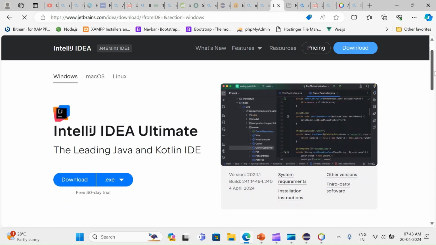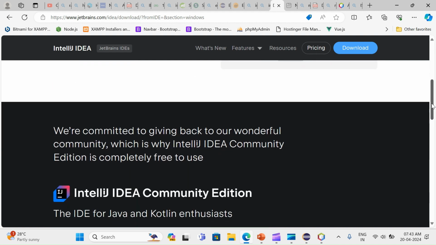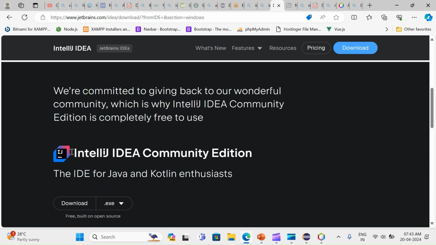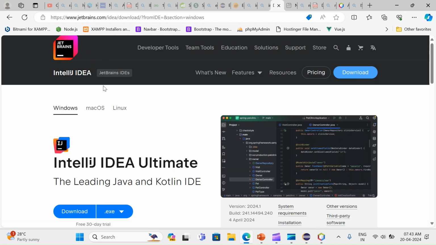You can download it for Windows, Mac OS, and Linux. This is IntelliJ Ultimate, which is the enterprise version. But if you want to download the free one, you should scroll down and you will see IntelliJ IDEA Community Edition, and there you can download different files, exe, zip, or tar, for Windows, macOS, and Linux also.